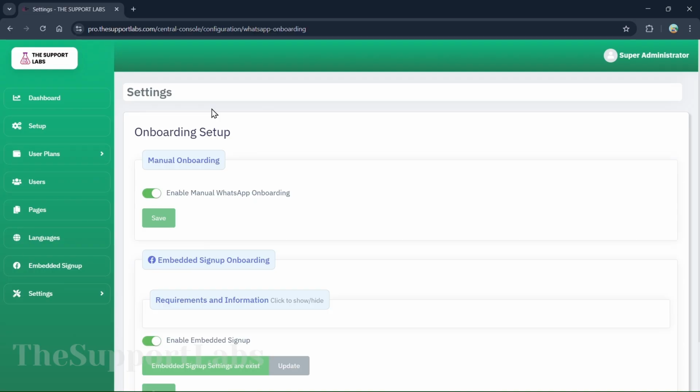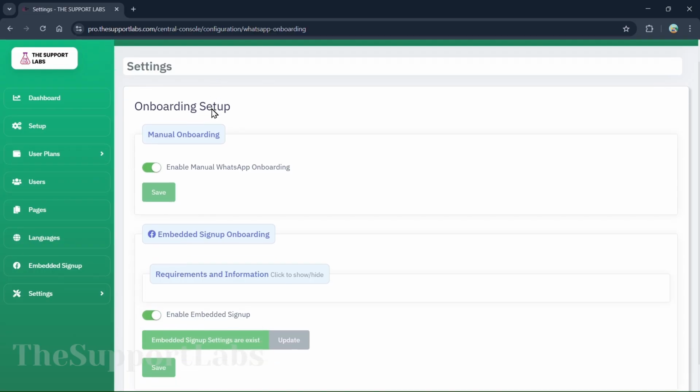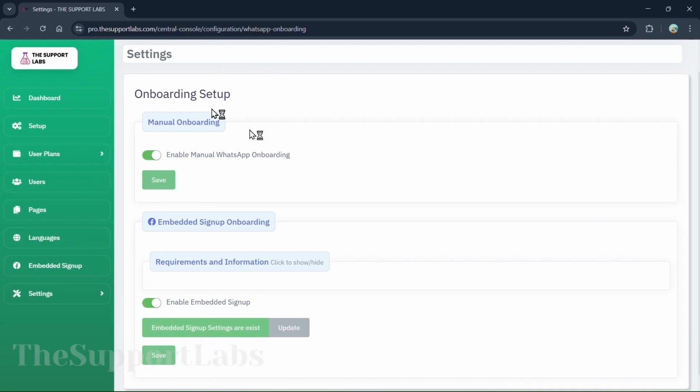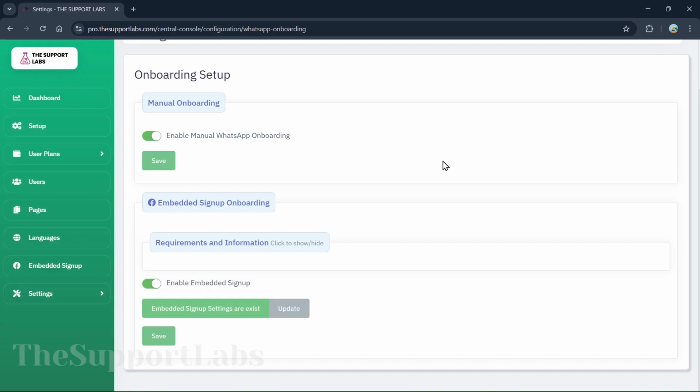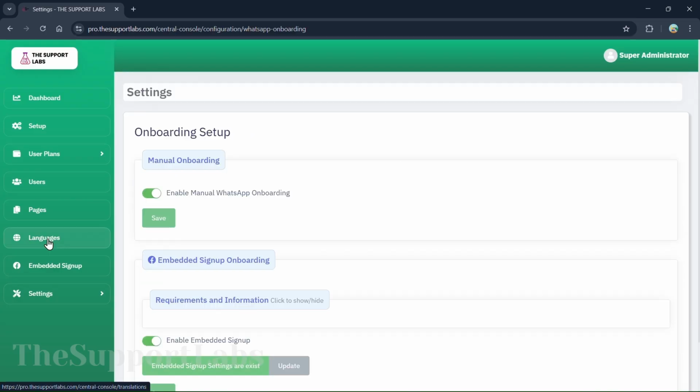The embedded sign-up feature is a very important thing. It is useful if you want to become a Meta Tech Provider partner. If you apply for this with proper documents and become a partner, then when you onboard any customer, it will be a hassle-free process completed in about 5 to 10 minutes. Otherwise, if you go with the manual onboarding without being a partner, it takes about 4 hours to set up. Next, we move to languages.